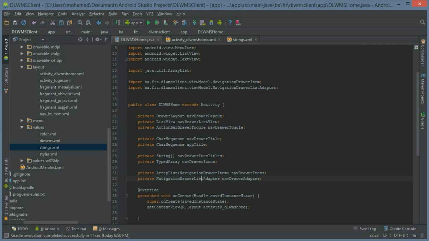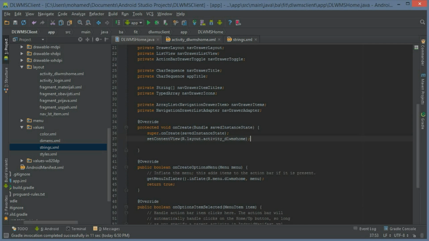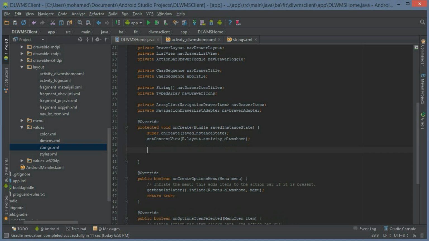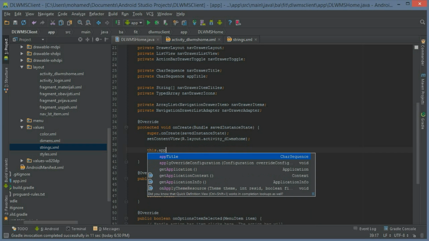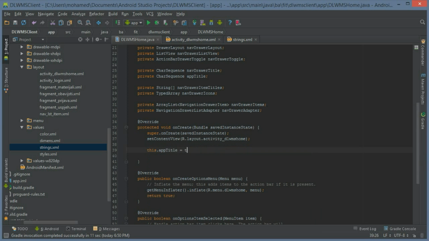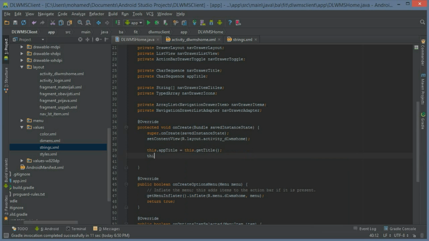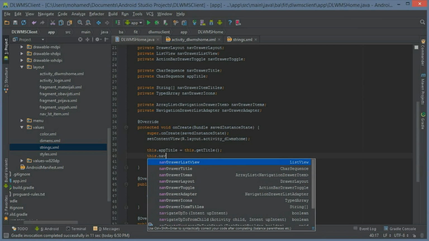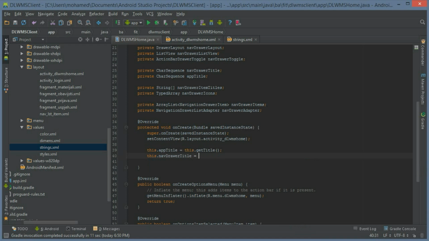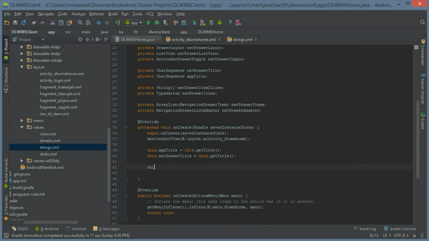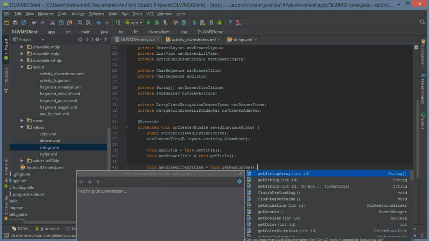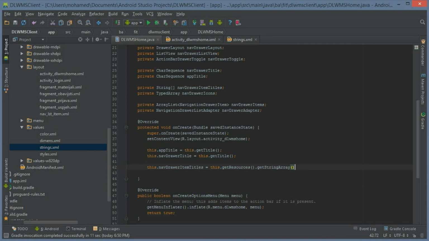All right, now let's move on and start filling in our stuff. So first of all, I would like to say that this dot app title equals this dot get title, this dot navigation nav drawer title equals this dot get title. For now, I'm going to keep them both the same. And this dot drawer item titles, right now I'm going to start filling in that array. So this dot get resources dot get me that string array with the title.